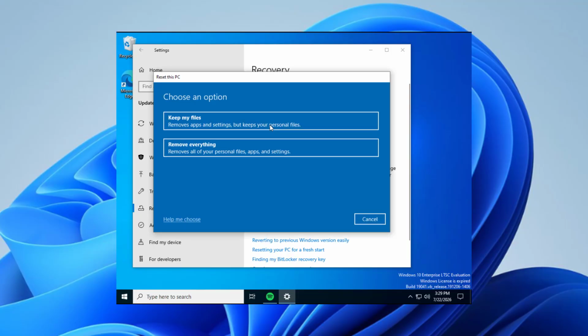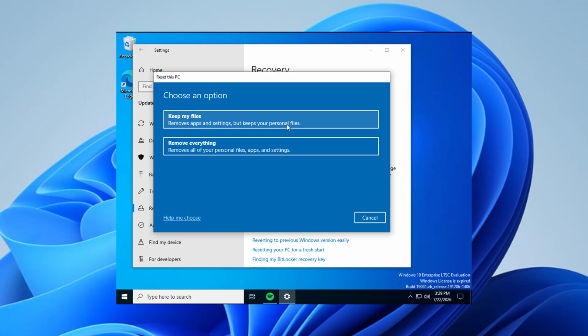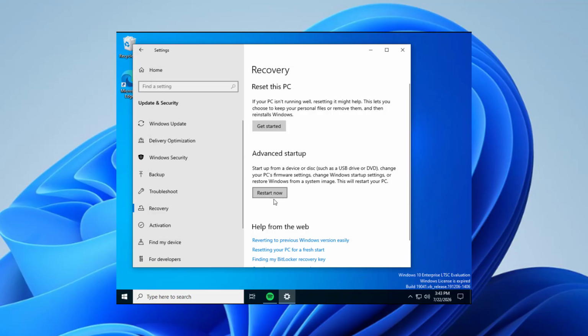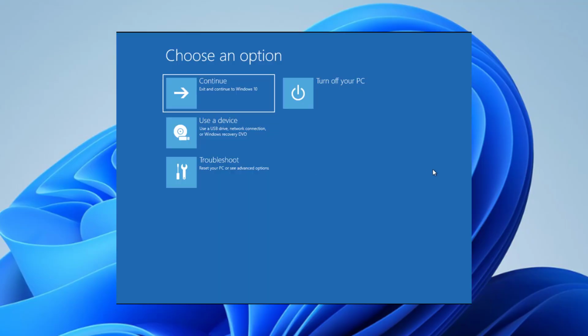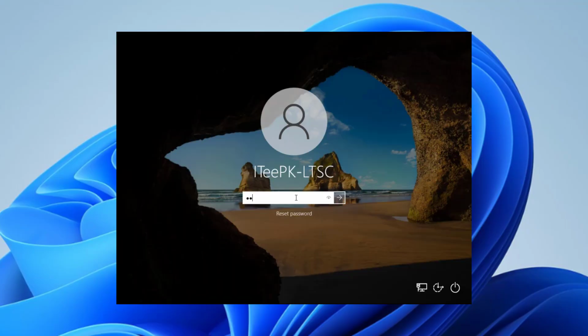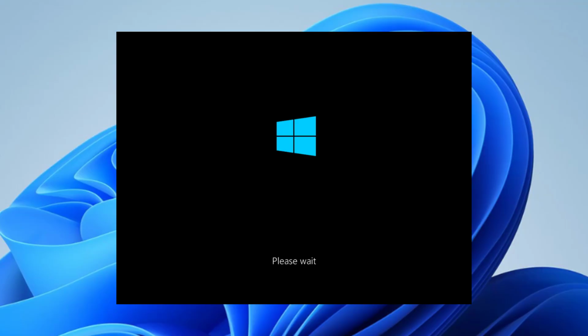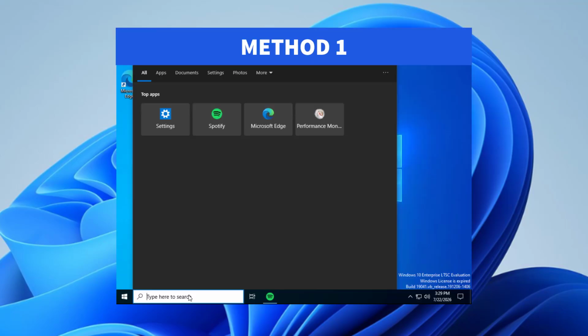First, we will reset it directly from the Settings app. Then I will show you how to reset it using advanced startup options. And finally, if you cannot sign in to Windows 10 at all, I will show you how to access the recovery environment and reset your PC from there. So let's get started. Now let's start with the first and easiest built-in method to reset this PC.